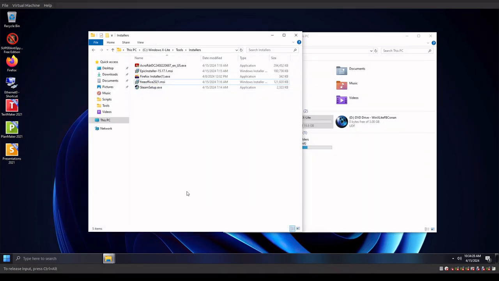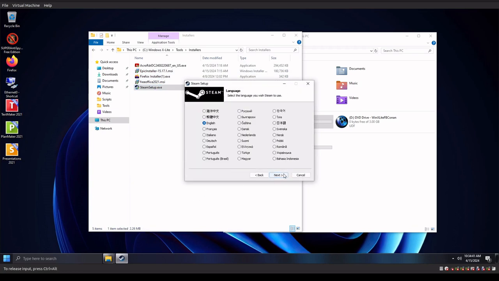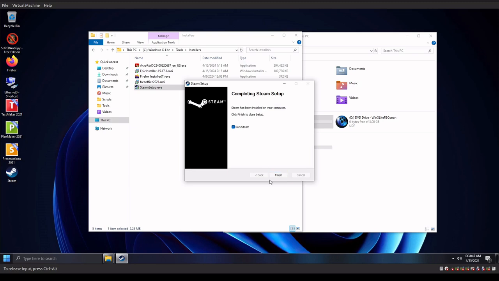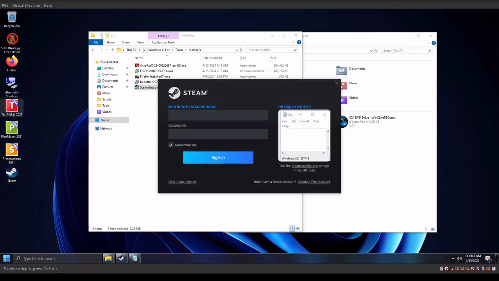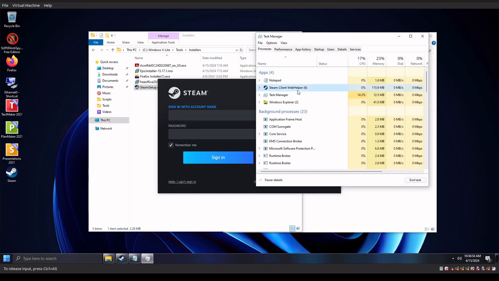Okay, so we have our Office application installed. We have our browser installed and both work. Let's go now and install Steam. Okay, so Steam is installed. It appears to be running fine. We don't have any issues with it running. We can take a look at the task manager and see it's loaded. So that's good news.